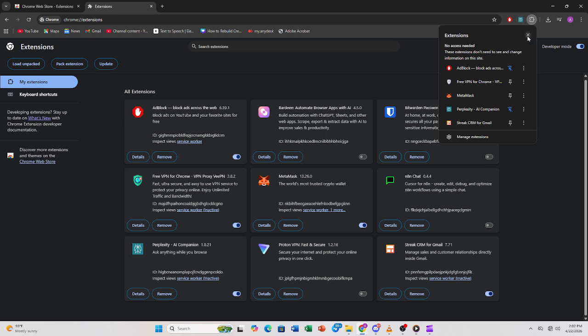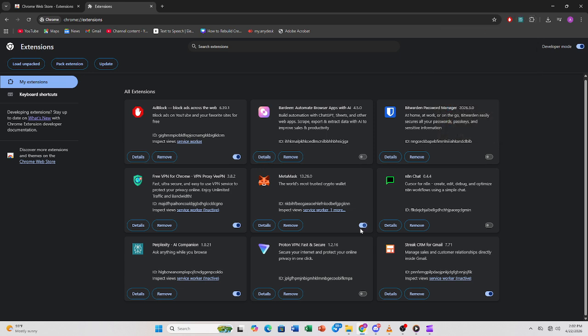After that, disable extensions you don't use every day. This helps improve speed and reduces memory usage. Next, remove duplicate or heavy extensions that do the same job. Having too many similar tools can slow down your browser.